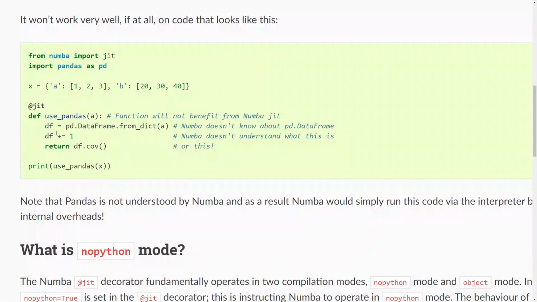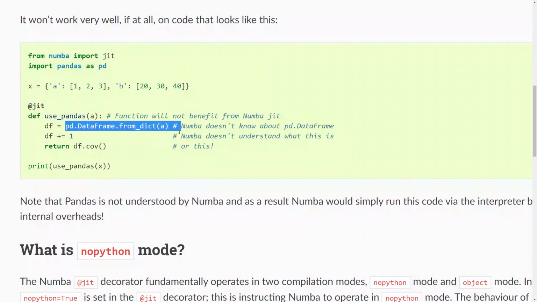And the problem is that in usePandas, you make some data frame from a dictionary, but Numba doesn't really know about data frames. Here it adds a single value to all of the data frame entries, but Numba doesn't really understand what this means at all. And finally, it returns the covariance of the data frame. But all of this Numba doesn't really understand because it doesn't understand pandas.